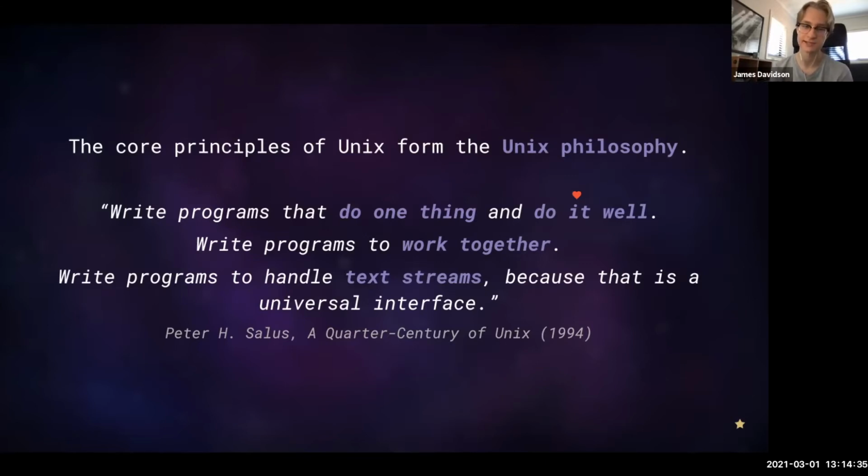The second one, which I guess is probably the most complex out of these three, even though it's the shortest, is that we should write programs to work together.